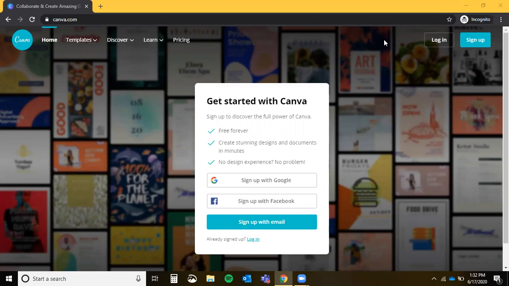And today we're going to go over Canva. Canva is a free graphic design website that you can use to create professional looking flyers, social media posts, documents, invitations, advertisements, and so much more. It has a drag and drop functionality that makes it incredibly easy to design things exactly the way you want them to look.